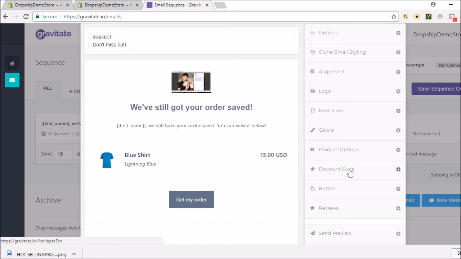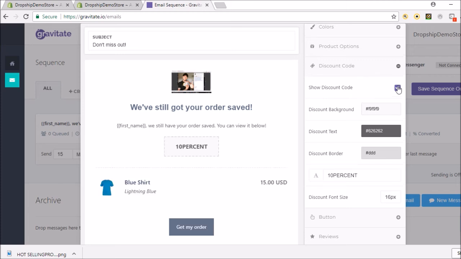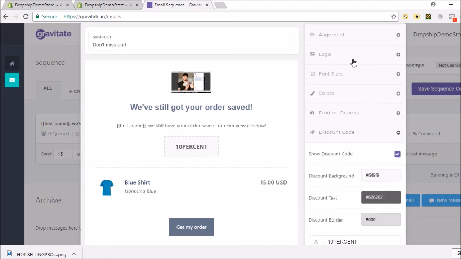So what you do here is go to discount code, and it automatically goes to 10%. You can change all of this though, and you can edit all of this stuff. But let's just have the discount code and press show discount code, and then it looks like this. So 10%, and then they would obviously click through. So that's pretty cool. And you can obviously, again, you can edit all of this stuff.